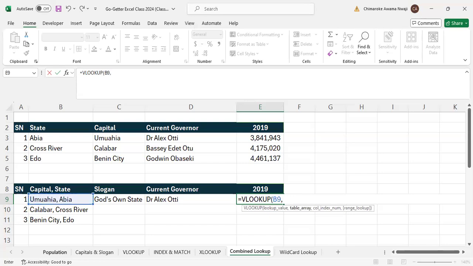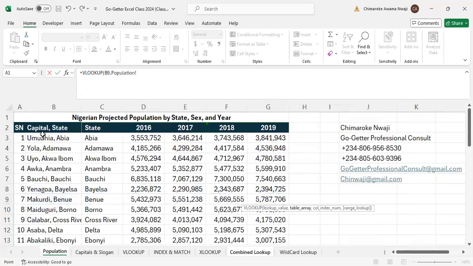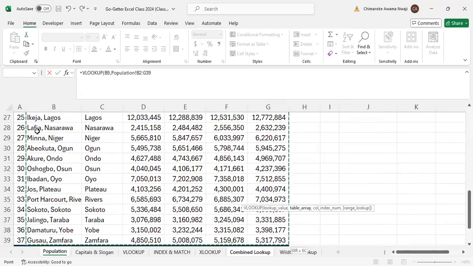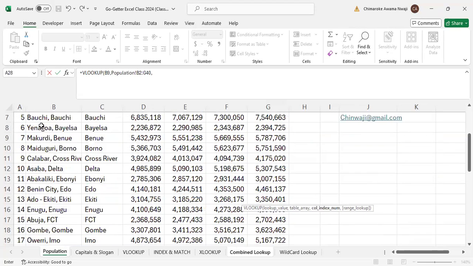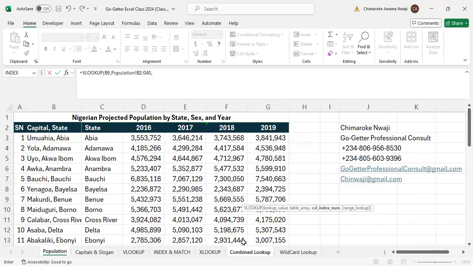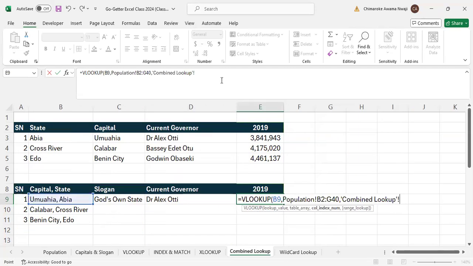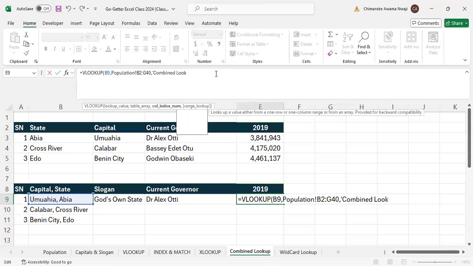Where are you looking at it from? From the whole of this table, even up to here, comma. You come down here. What is the column index number? The column index number that you are searching for, you use the match function again.